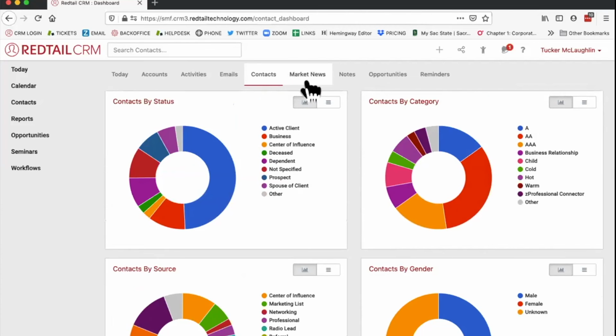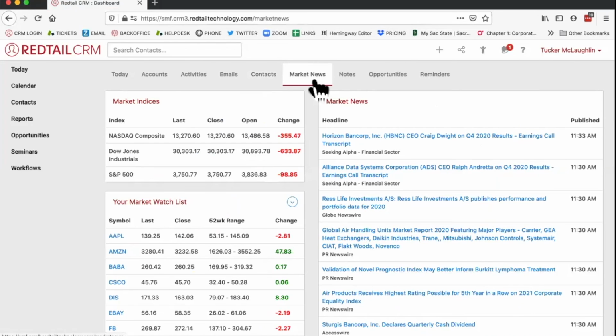Moving on, one more to the right here. Next, we have market news. Market news is where we can go and see the market as it's changing. And so these are getting updated with new news sources coming in.